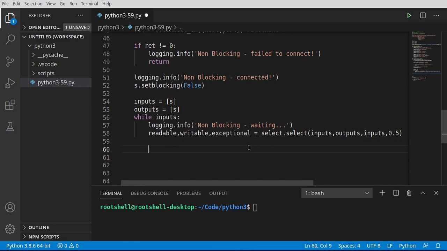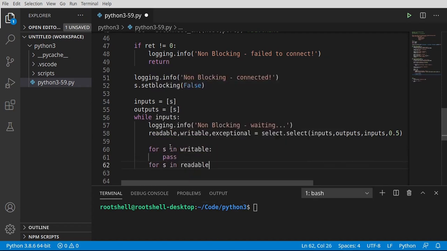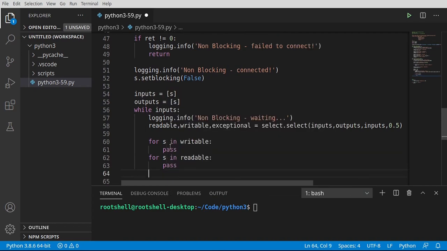What this does, though, is every timeout, in this case 0.5 seconds, it's going to poll the underlying operating system and say, hey, I'm looking for anything that has an input, anything that has an output, or anything that has an error. And if you don't have anything, I'm just going to break right out of this. And I shouldn't say break. It's going to reiterate the loop. So I'm going to say for s in writable, I'm going to go ahead and pass. And then for s in readable, I'm going to go ahead and pass. And then for s in exceptional, again, we're going to go ahead and pass.